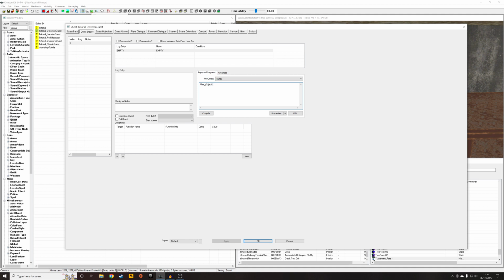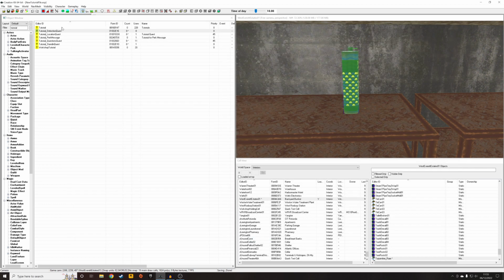It's the object that exists, not the alias. The alias just holds the object. So I'm going to write get ref. What that's going to do is get the reference which occupies the alias, because that's what we want to run the script on. Get ref dot enable compile. There we go.